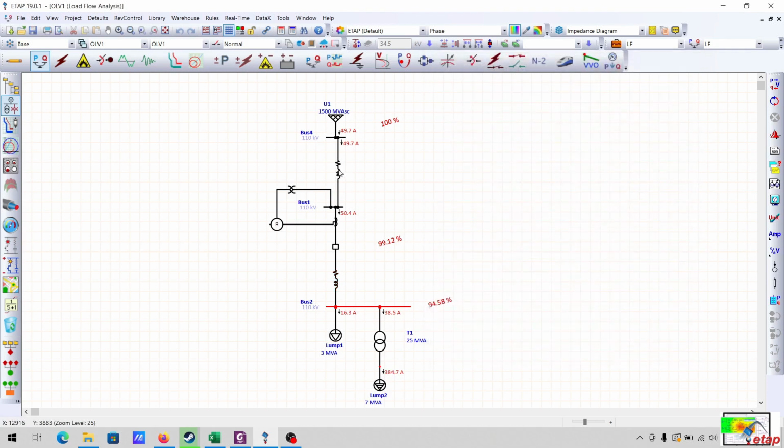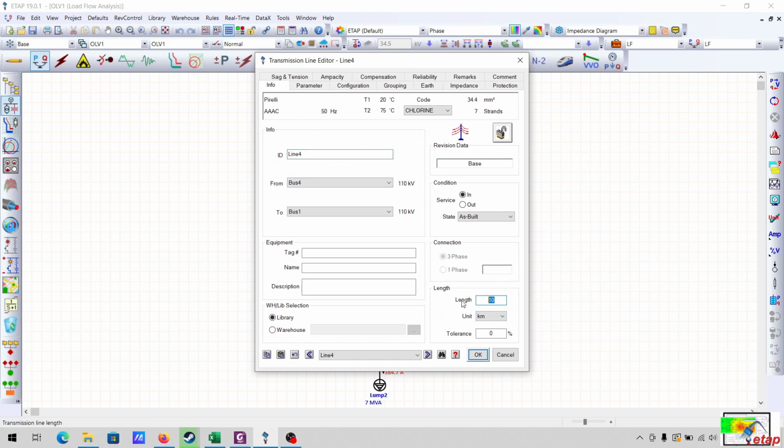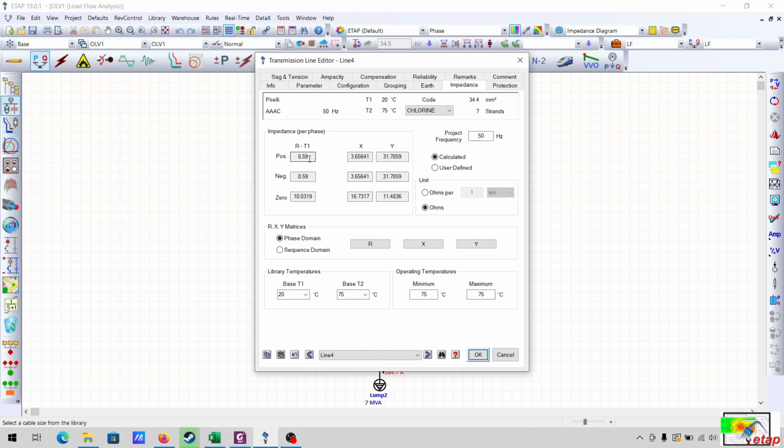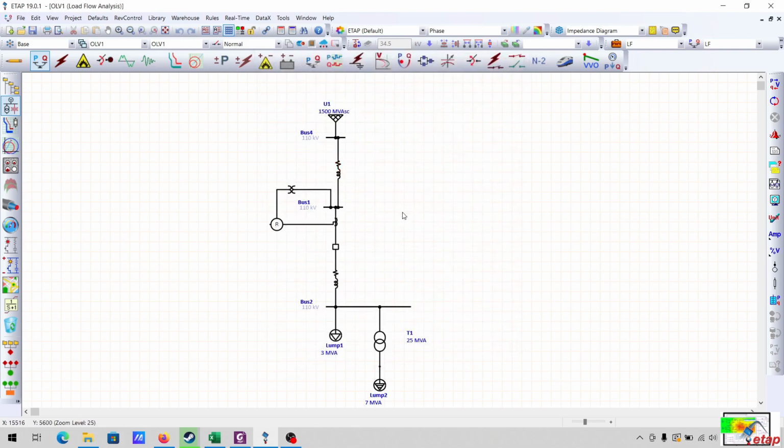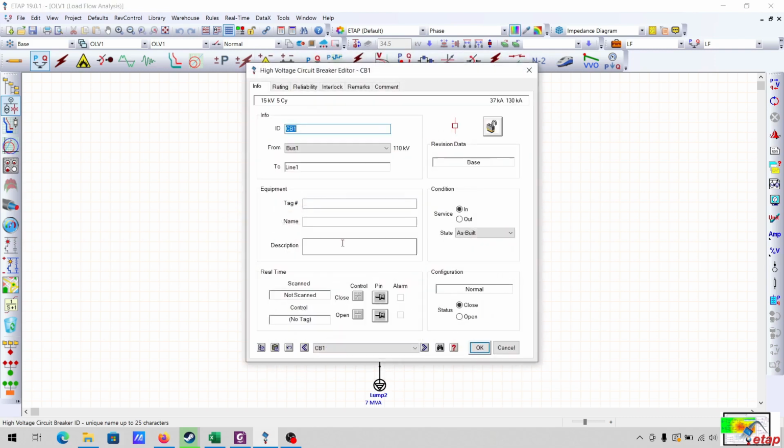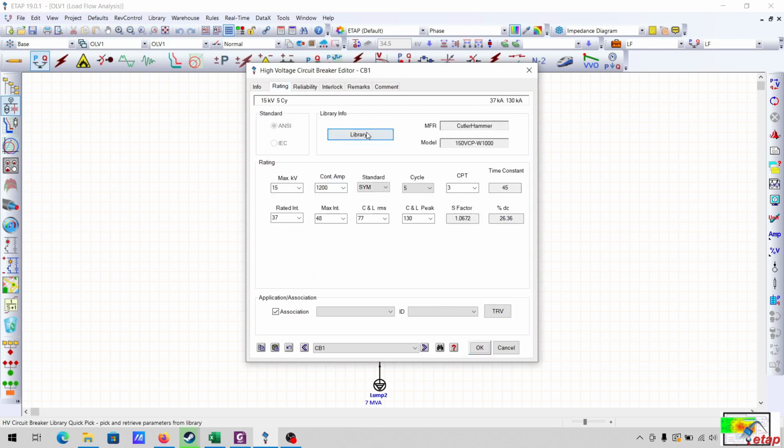And this transmission line is 10 kilometers in length. It is the same Pirelli AAA conductor. The impedance is also here: positive sequence, negative sequence and the zero sequence. Now for the circuit breaker I have selected the Cutler Hammer. You could select any circuit breaker; for this example it doesn't matter.